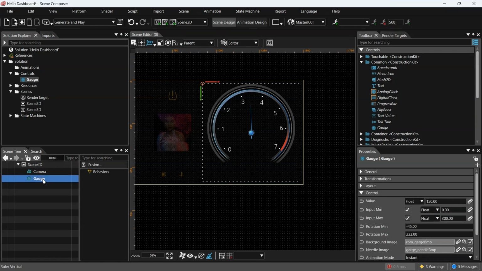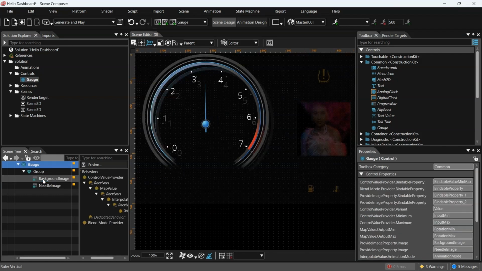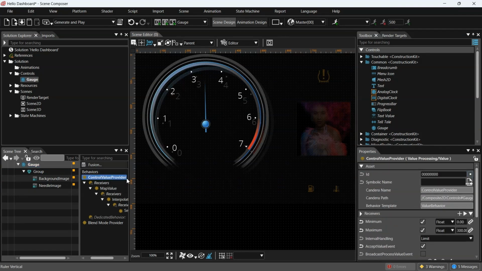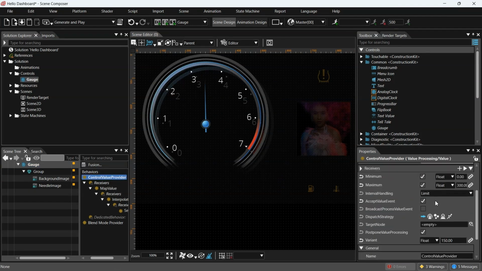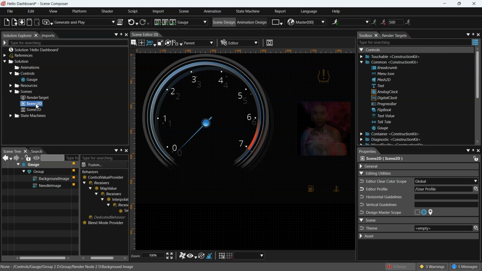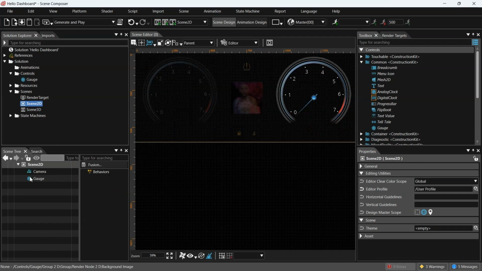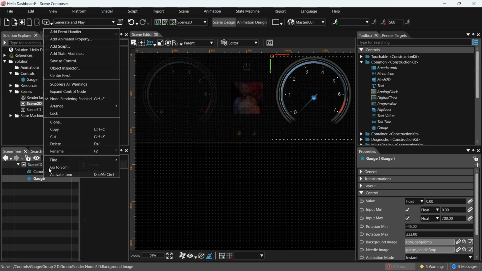Now let's set up the values for the gauge. Double-click the control to enter it. We can go to the Control Value Provider behavior and set value to 0. As you can see, the maximum value is configurable. Let's set it to 700 for this sample. We can now return to our scene and rename this as RPM gauge.